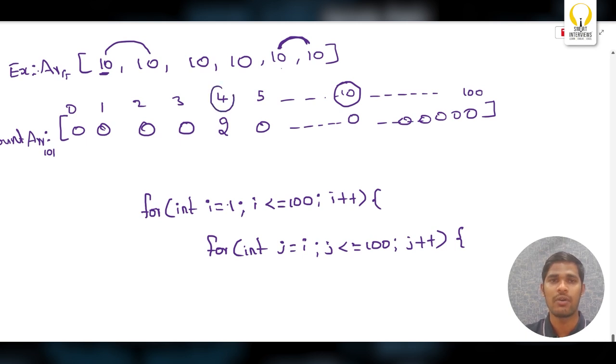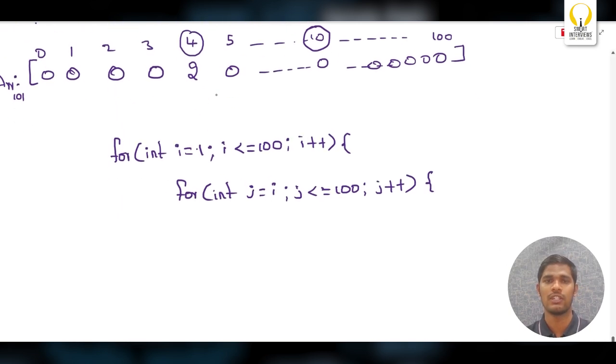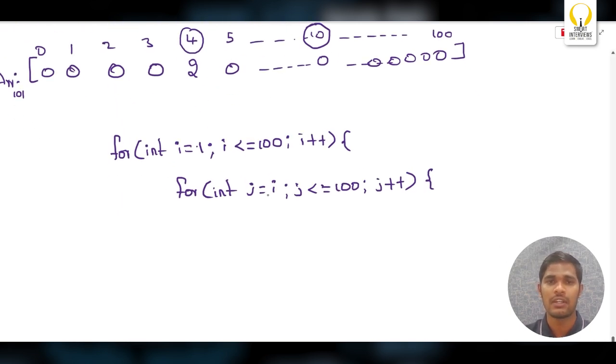So for equal elements as well, we have to check whether they are valid or not. So that's the reason I'm starting j equals to i here, instead of starting j equals to i plus 1. So what's the first condition we have to check?